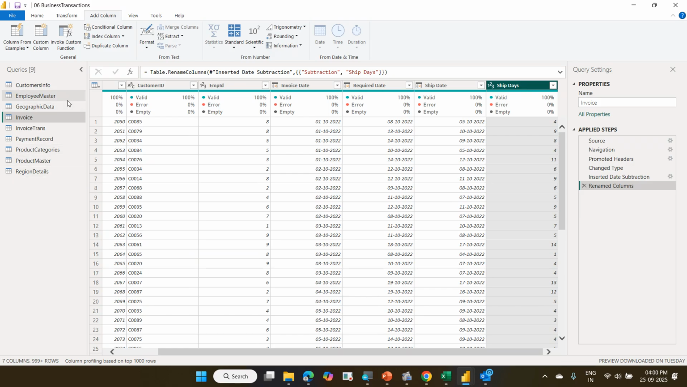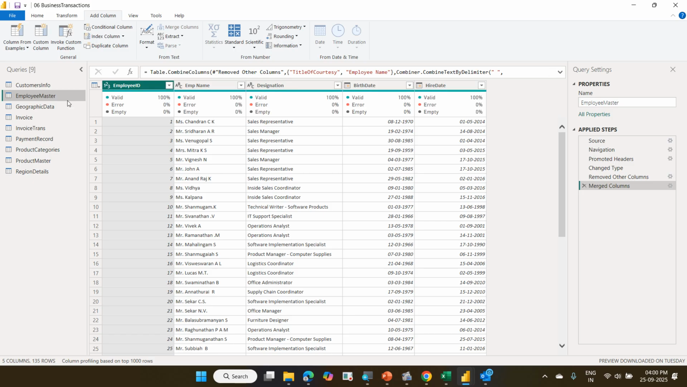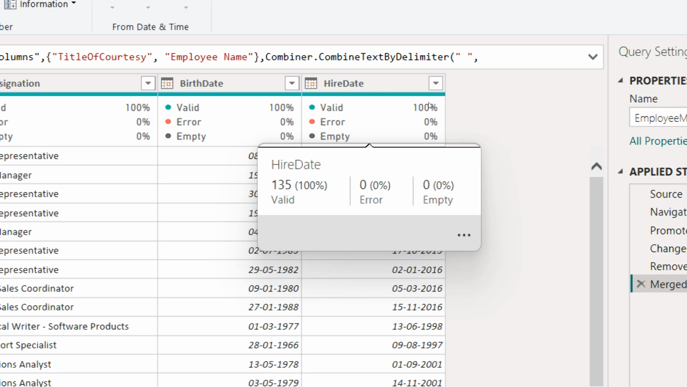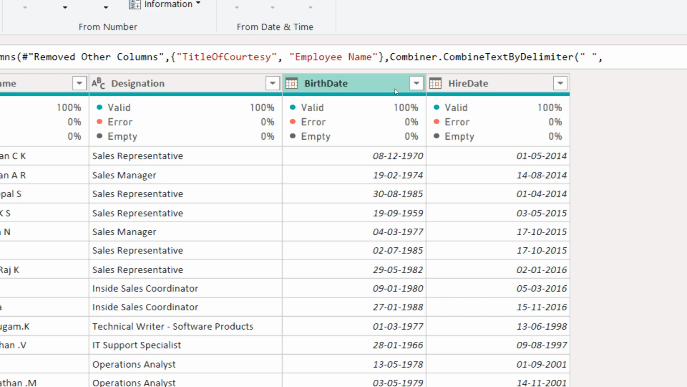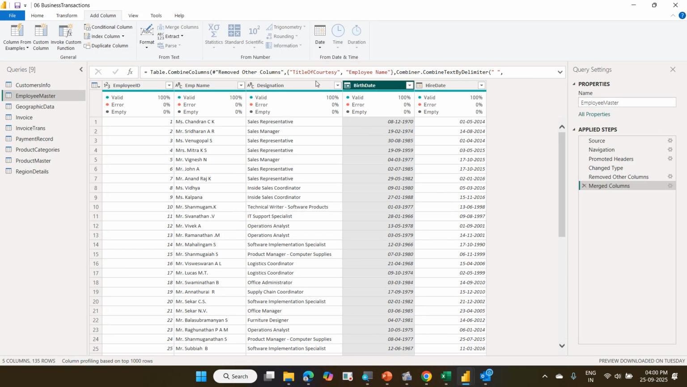So let us find out the age. For example, the first person was born on 8/12/1970. As on today, I want to know his age till today's date. Select that birthday column, go to add column again, date again. Straight away there is an option available called age. Just click on that age.